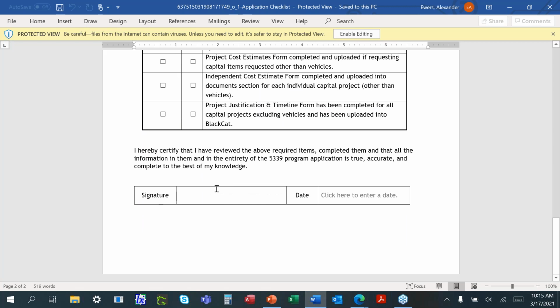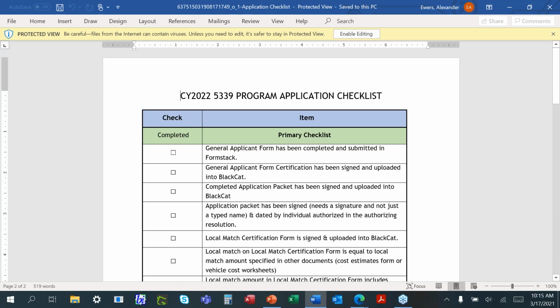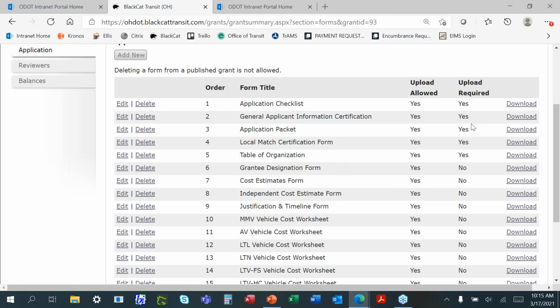And then the last part of the checklist is a signature and date. This should be signed by the person indicated in your authorizing resolution, so please be aware of that. So that's your application checklist. This has to be done by everybody who's applying for 5339. So that's the first thing there.